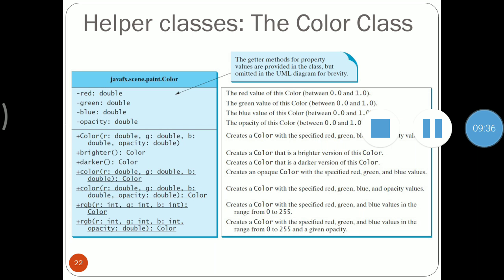First one is Color(r, g, b, opacity). It will create a color with the specific red, green, blue and opacity values. RGB values will be between 0.0 and 1.0. These three colors make a different fourth color. By merging these three colors, we can make a fourth color.